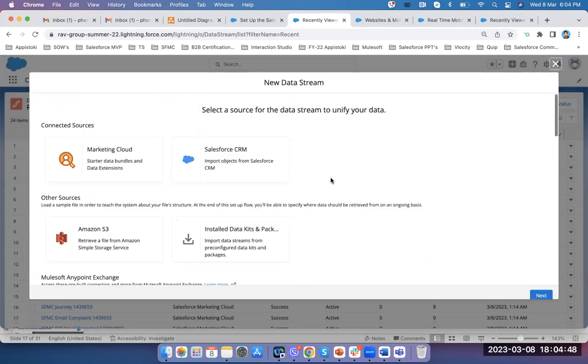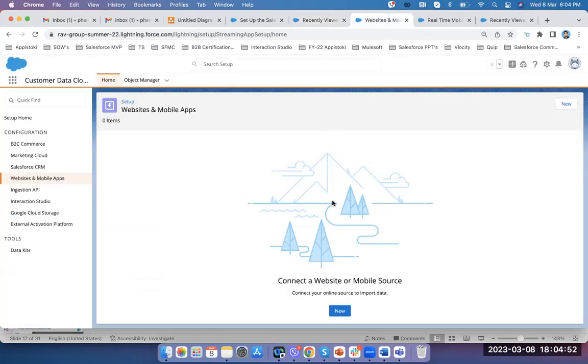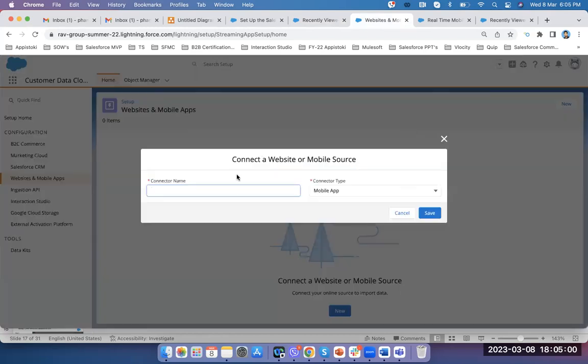It's completely blank now. So now I can create a new one. I would love to connect my website and feed the data from the website to Data Cloud. The concept is just to click on New and provide the connector name, such as real-time mobile events or real-time web events. You can choose the connector type, whether you want to connect a web app or mobile app website, and click Save.